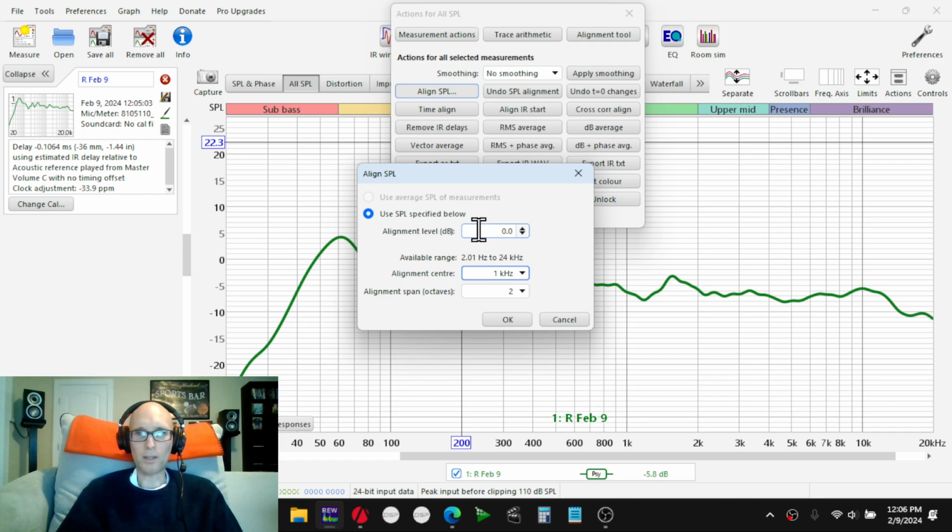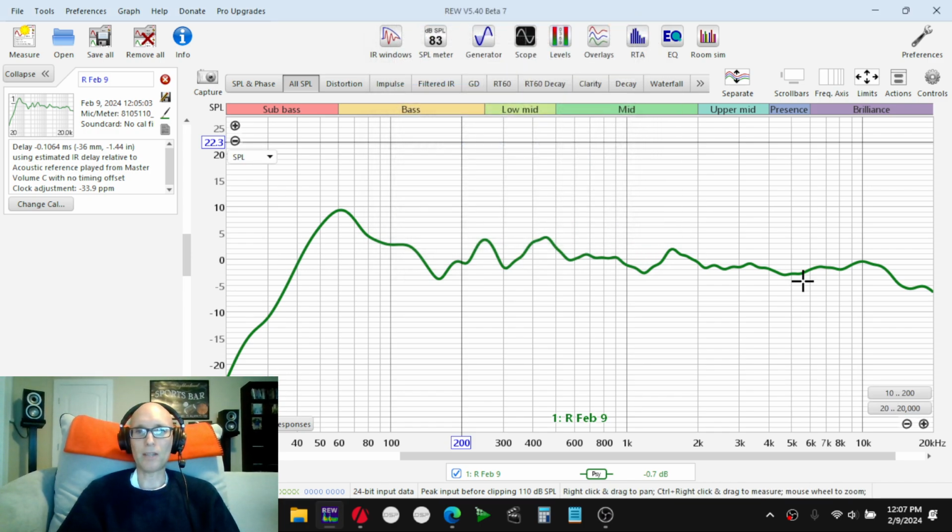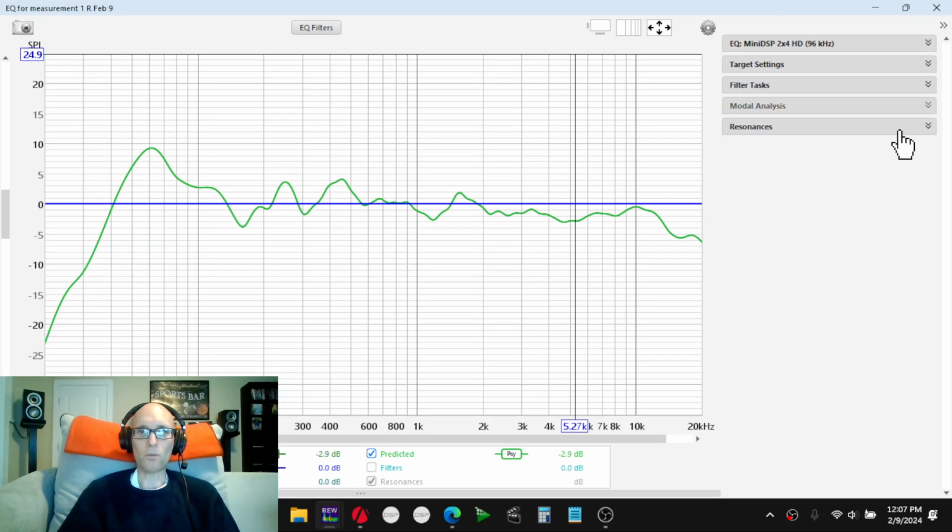So, alignment level at 0 dB should be at 1K, in my opinion, is the best way to get an average volume, because it's almost the middle of the speaker, really. And then 2 octaves. Okay, there we go. That looks better. So right now we're at the 0 dB line, and now in the EQ section here, we can really see what's going on.